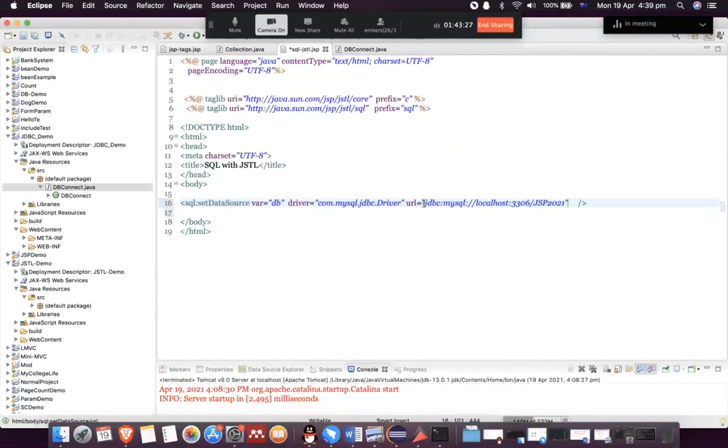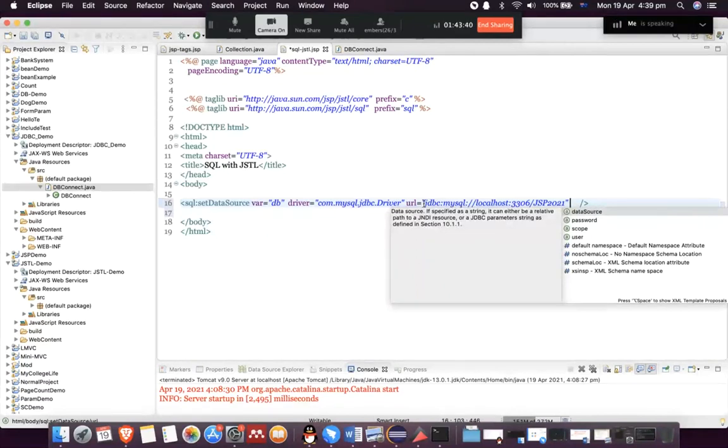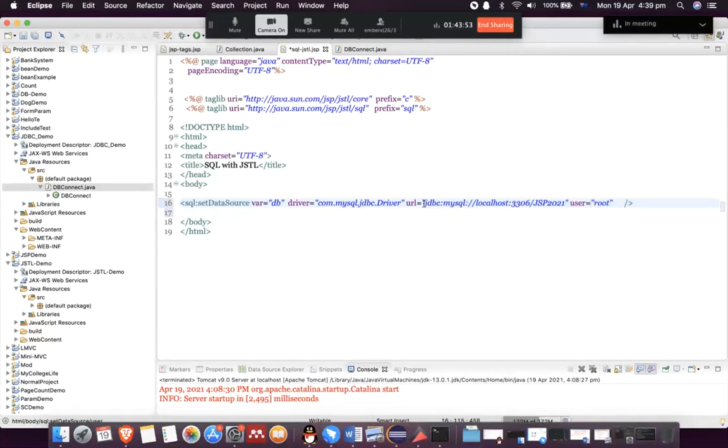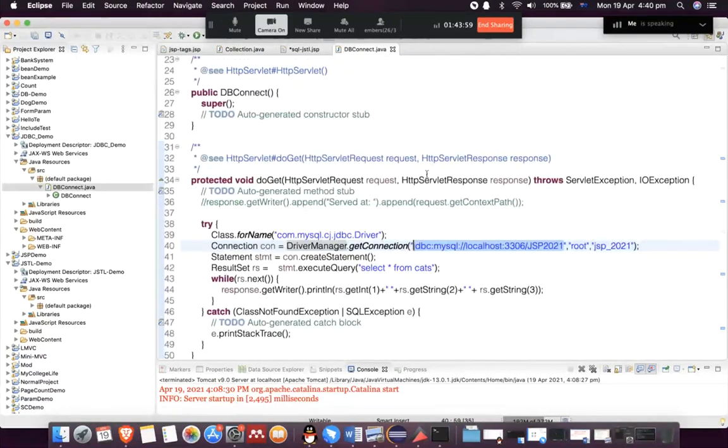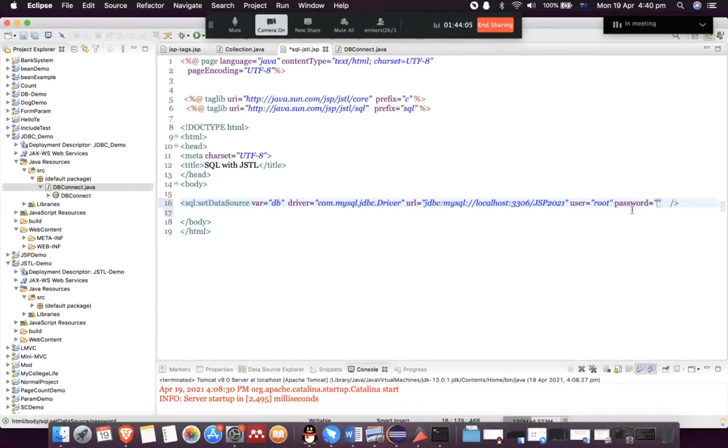I will copy it, and then we need to provide the username and password. If you forget them, you can use auto completion. So we need password and user, of course. User is root. Password is, we used it last time. I'm going to copy it from here. JSP 2021. Okay, so this is opening a connection, not too difficult.